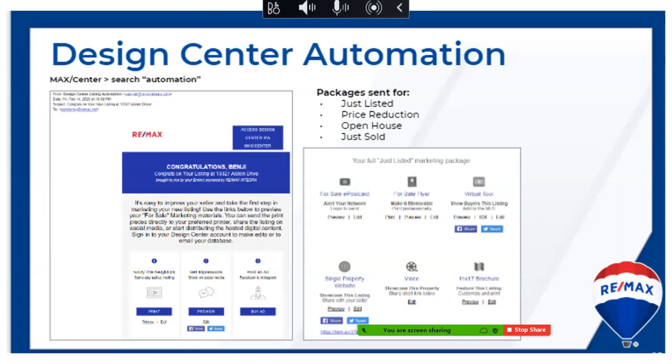And you're going to get to look at them and you can edit them and you can preview them. And you can decide which ones you want to use and which ones you don't. But it's a nice thing to mention to your sellers that because you have the power of the RE/MAX brand behind you, because you have a whole marketing team that does these things, you are going to get a package by the next day after they sign where you can immediately start promoting their home. And you're going to get this package in 24 hours. This is the just listed sample. But you will get new packages over these 4 occurrences.